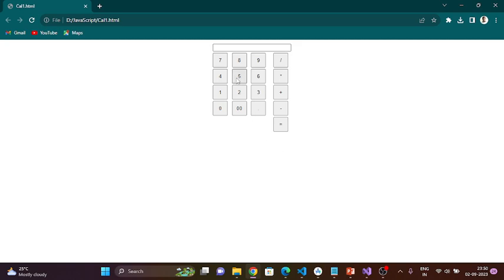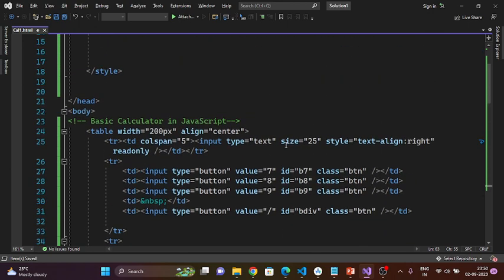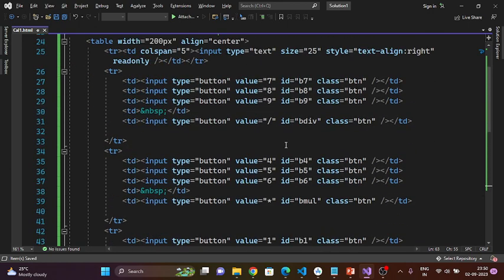Now we'll write some code to display the output, so that when I click on 7, 7 should be displayed here. When I click on 8, 7 and 8 should be displayed here. So for that we'll have to write some code. Now we'll move towards the JavaScript. We'll see how we can write the code for this.